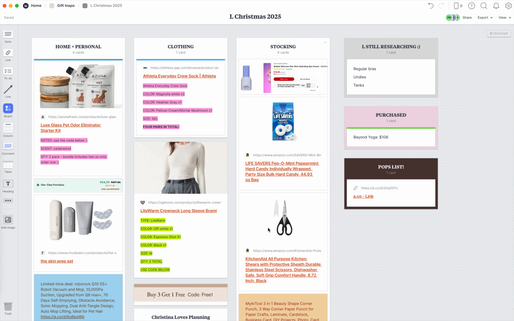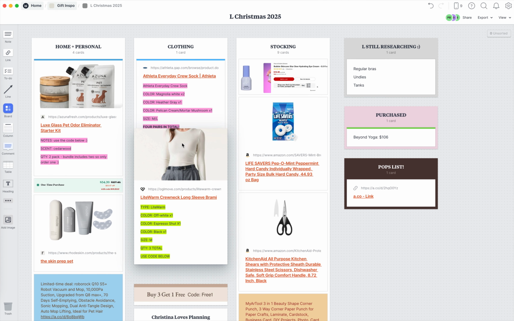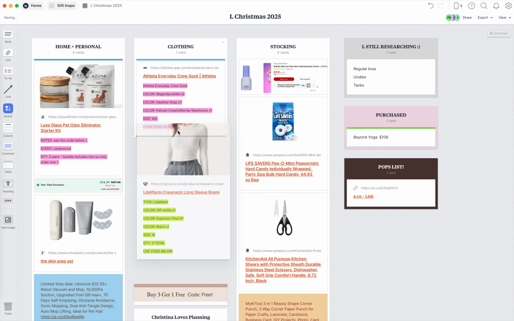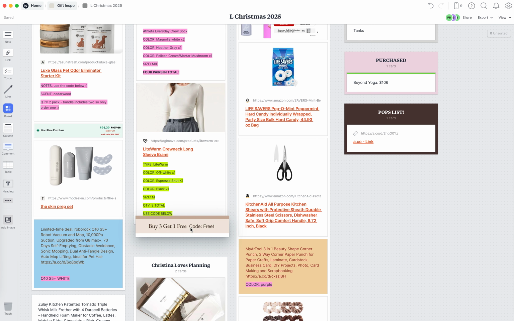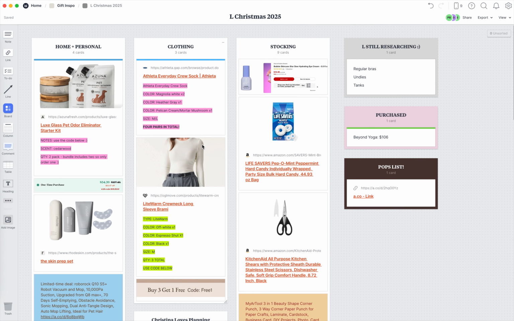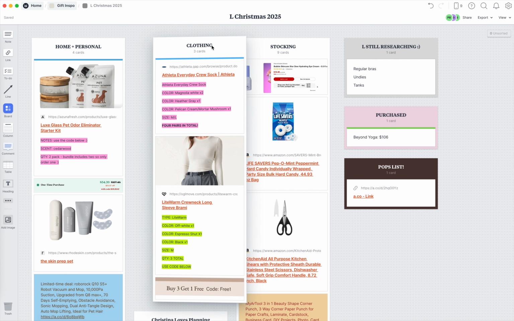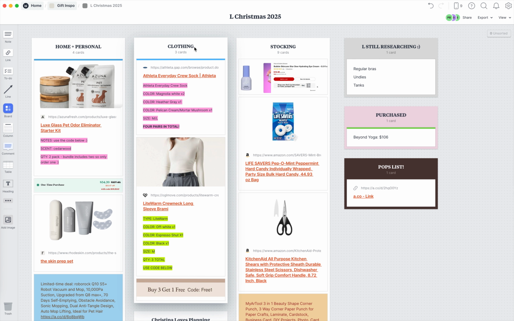You can drag and drop things into these columns, and as you see, it tucks it in there, so it's now connected as part of that column, and it's a nice way to keep things together. Then I can move the whole column if I wanted to, so everything will come with it. Again, just a really clean way to organize information. And then I've got my stocking stuff over here.